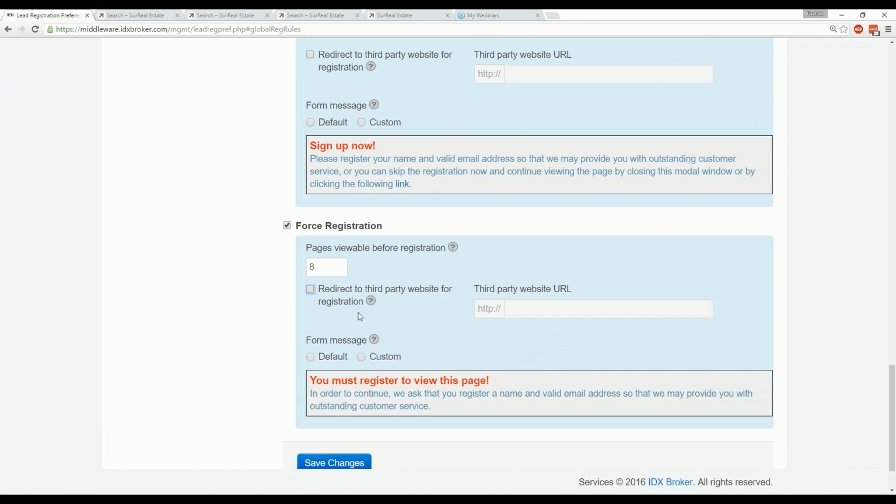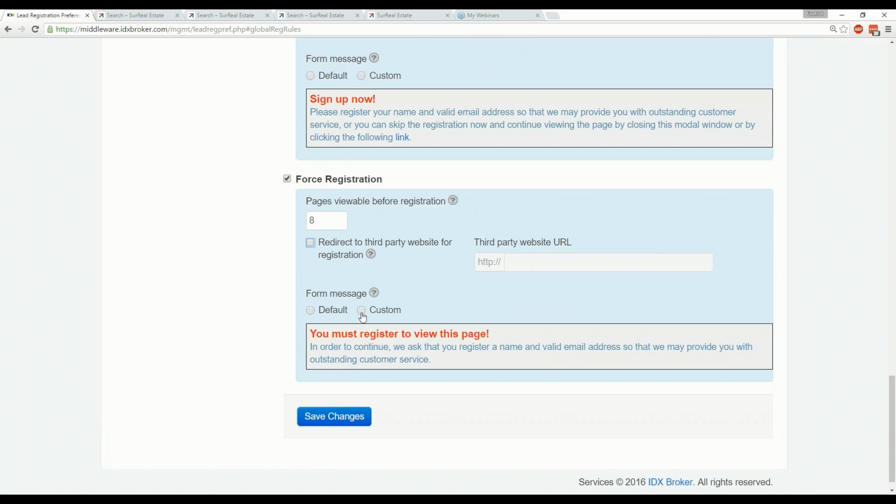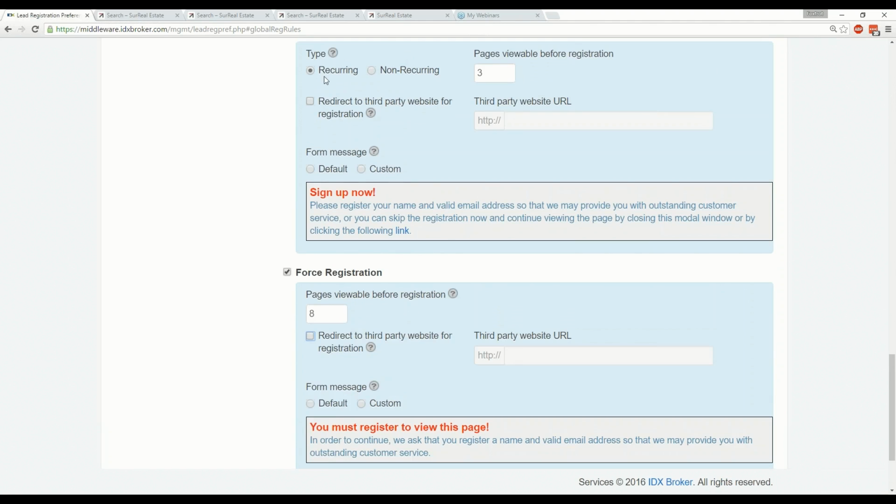And this way you're not just giving away all of your information for free. So those work really well together because after 3 pages, you'll see a pop-up that says, hey, would you mind signing up? After 6 pages, another pop-up that says, hey, would you mind signing up? And then after 8 pages, it says, hey, sign up. You've gotten a lot of free stuff. Go ahead and sign up.